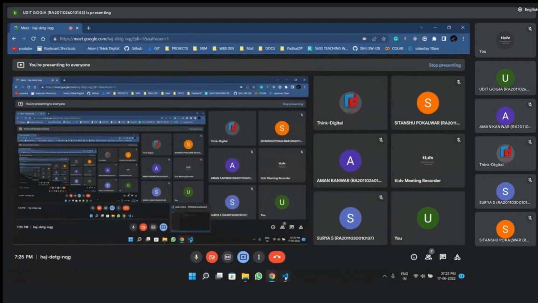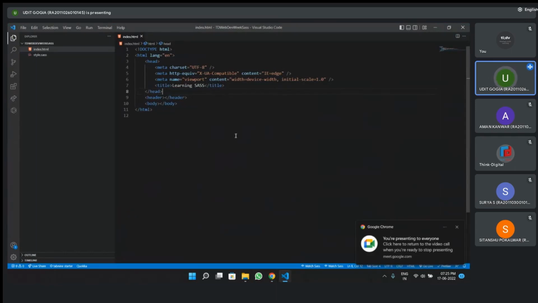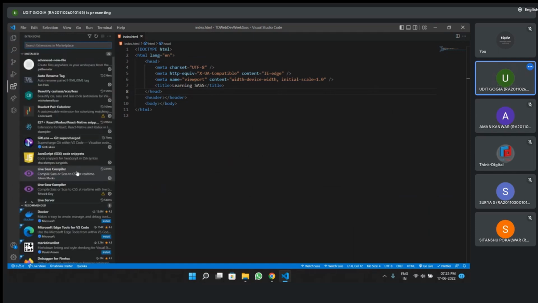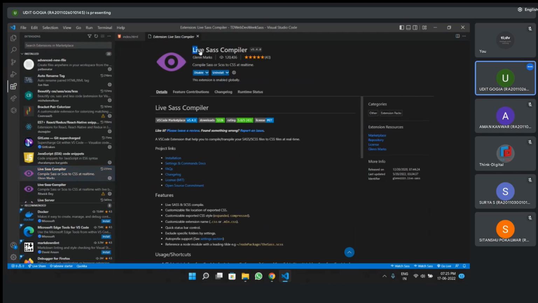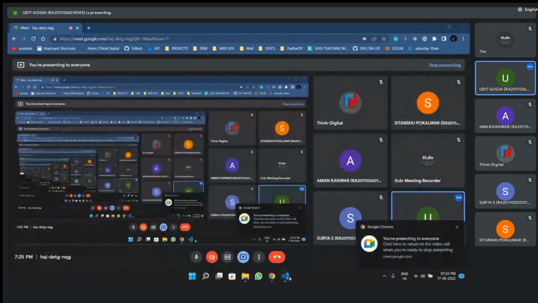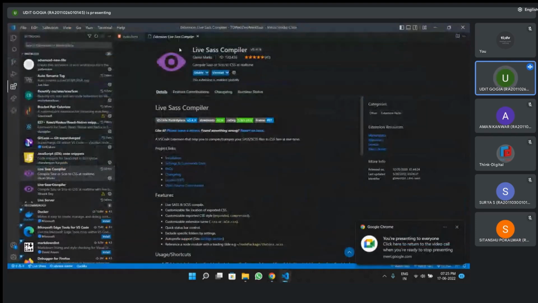So I'm currently on my VS Code. I just created a folder, and it has just basic HTML written. To install SASS, we just have to install an extension in VS Code itself, which is named Live Sass Compiler, and it was created by Glenn Marks. Just installing this extension in your VS Code allows you to write SASS, which basically compiles to your CSS, which we'll be discovering later. I'll share the link to this later.